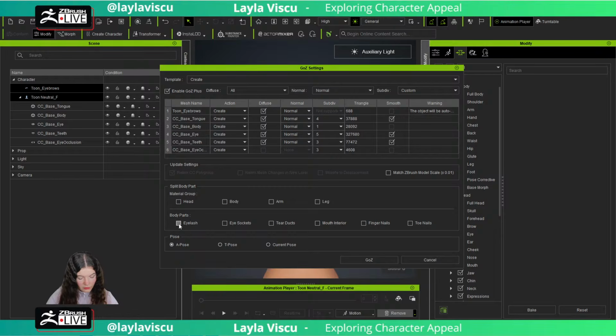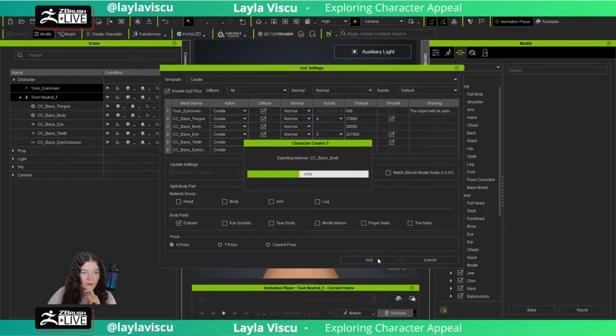By default it's off, and what it means is it's gonna separate the body from the eyelash geometry, so it's easier for you to work on the eyelids of the character. Trust me, it's a good one. So you select A pose and you go Z, and you give it a second.